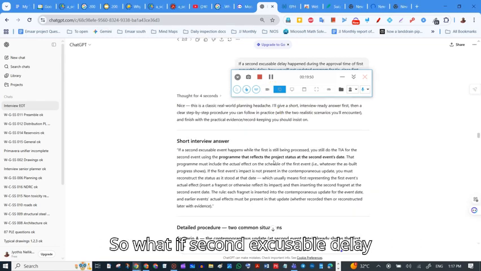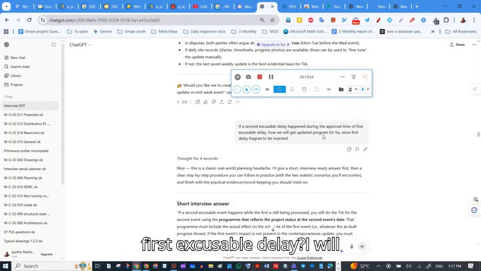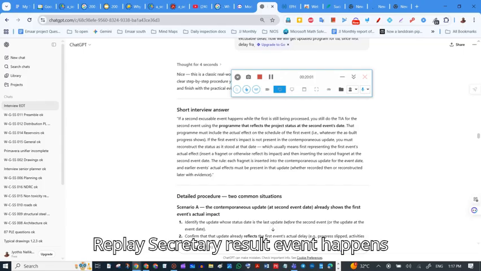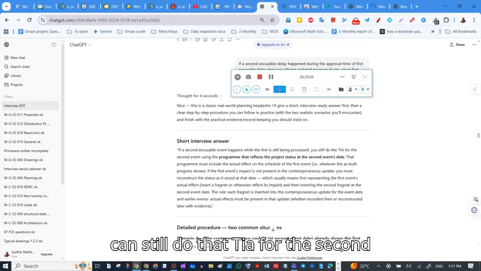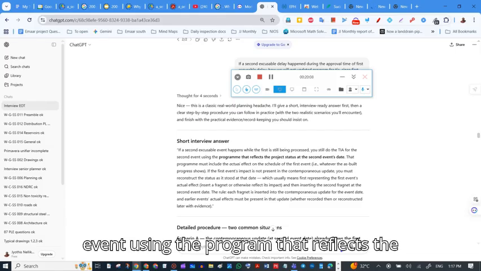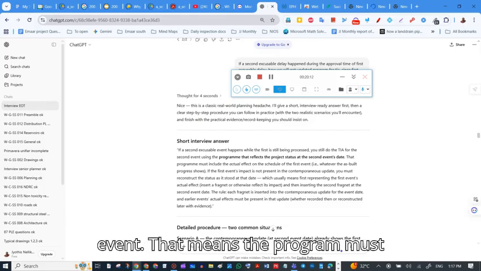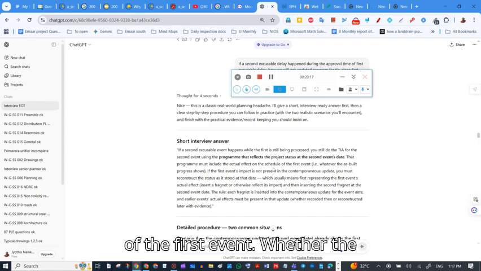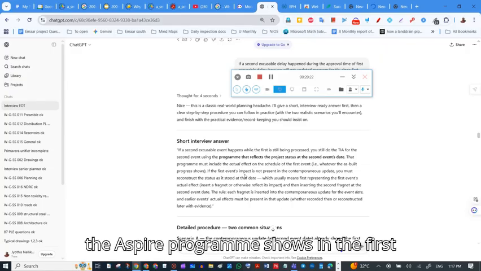So what if a second excusable delay happens during the approval time of the first excusable delay? How will we update the program? If a second excusable event happens while the first is being processed, we can still do the TIA for the second event using the program that reflects the project status at the second event's date. That means the program must include the actual effect on the schedule of the first event, whatever the as-built program shows.